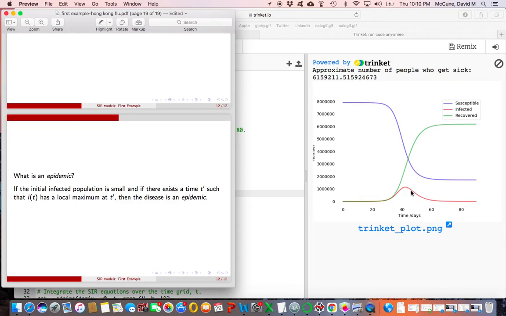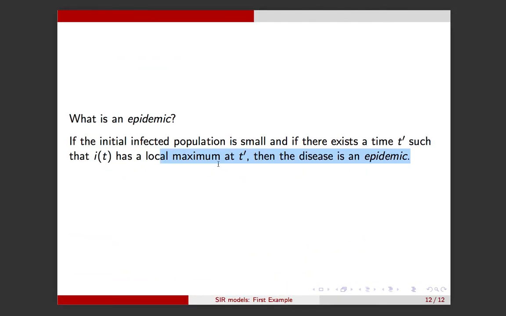So if I flatten this curve out, so it's really, really tiny, but there's still a little hump right there, that's still an epidemic. By contrast, if there's no local maximum, that just means the curve only decreases down. That would be not an epidemic. So keep this in mind in your homework.